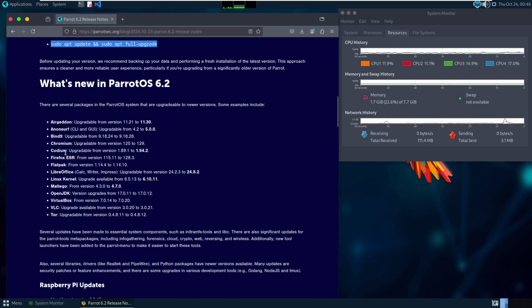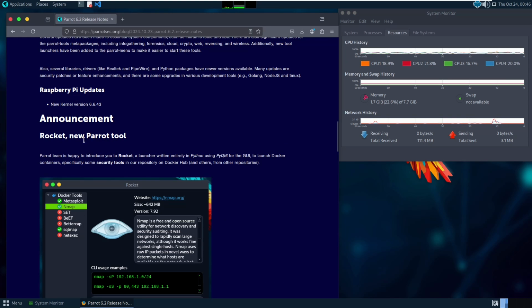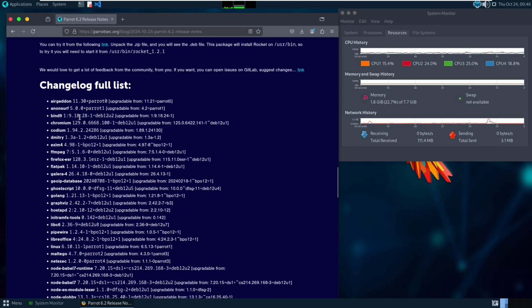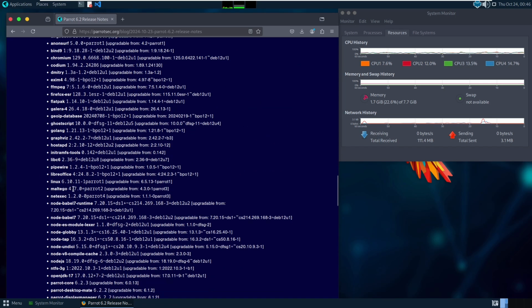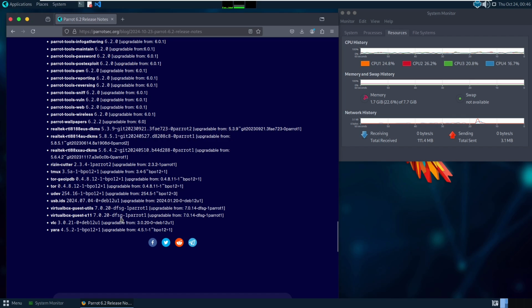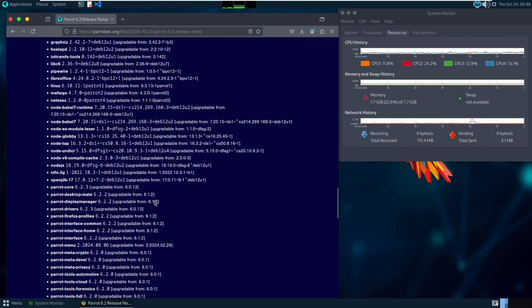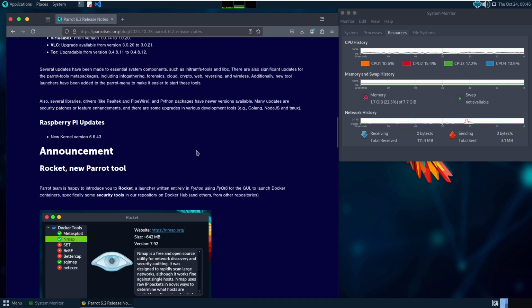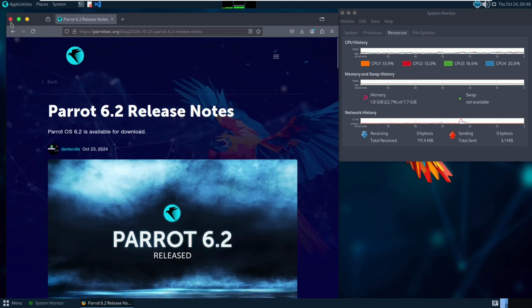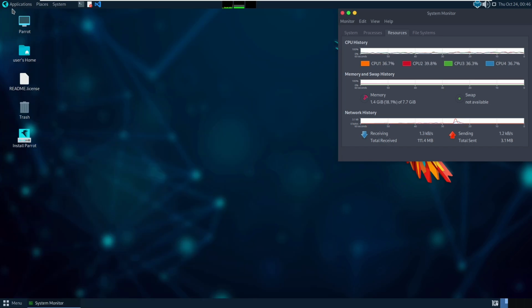I showed the basic applications for a normal user, but the main thing is the Rocket tool. You should be getting it after unpacking the zip, and you should be getting all those things here. So these are all the changes you get from 6.2. I think I'm going to end the video. These are all the pre-installed applications.